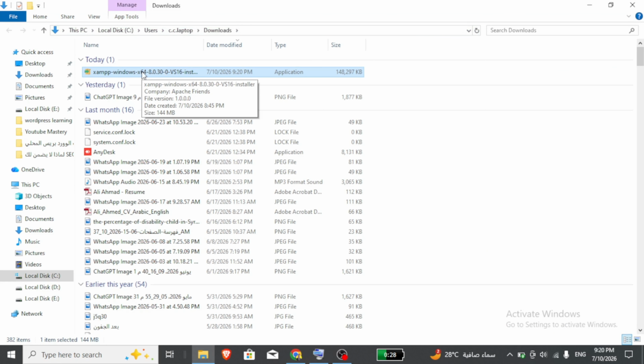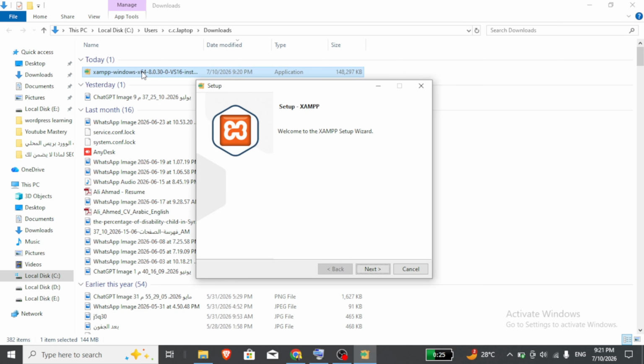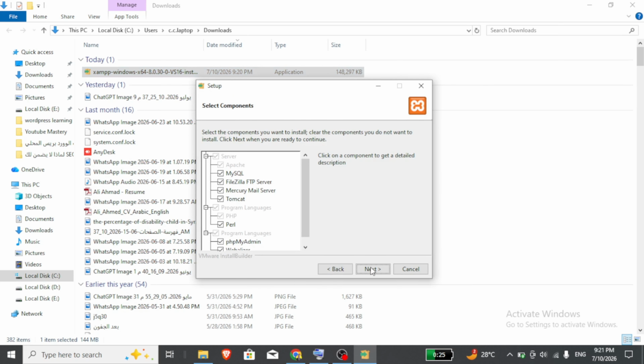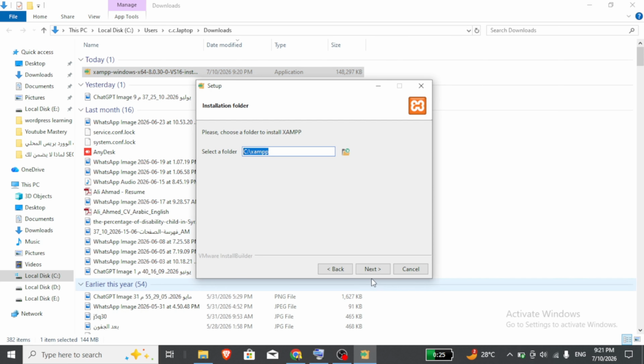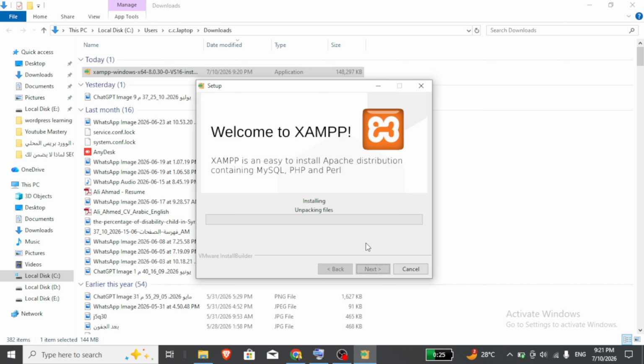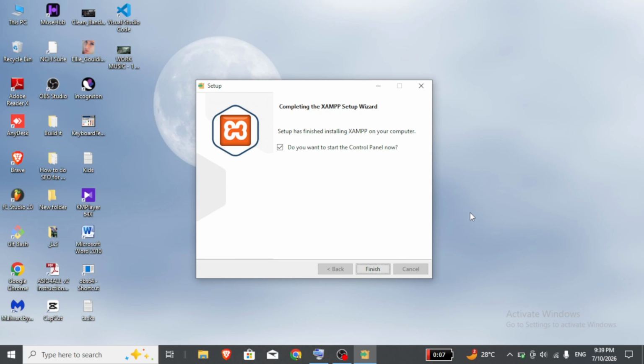The installation process is very simple, just next. Double click on the XAMPP icon. Click next. Now they will create a XAMPP folder inside the C disk. Click next. Now finish. Click finish.